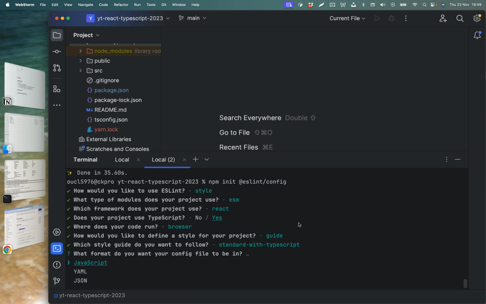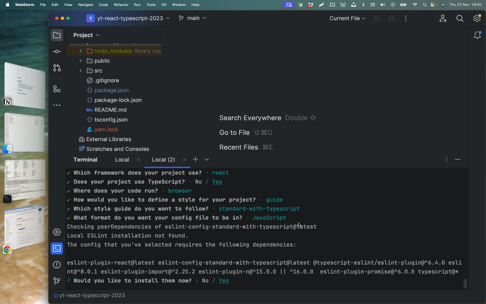I'm going to say JavaScript for the format for the config file. The reason behind that is when you have a JSON file, you can't put comments in there. So it's quite nice sometimes when you have a JavaScript file, you can add comments, you know what the code is doing. So let's set that.